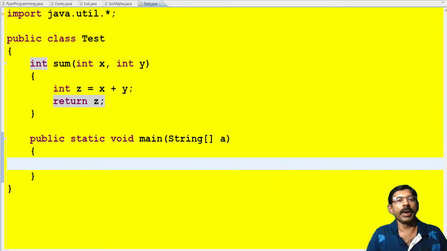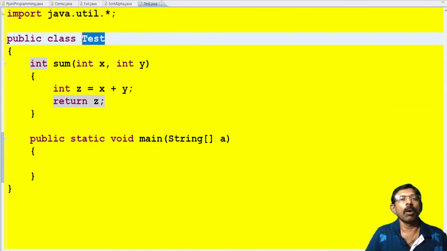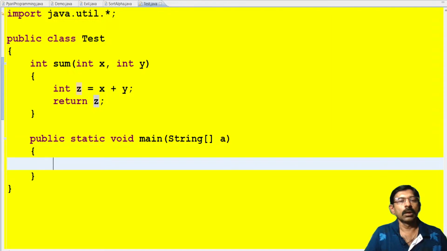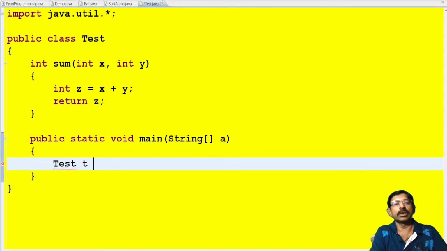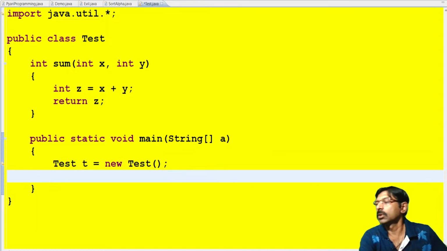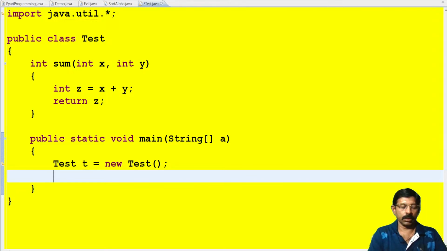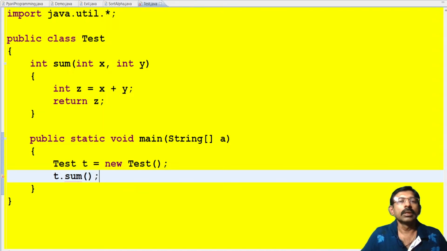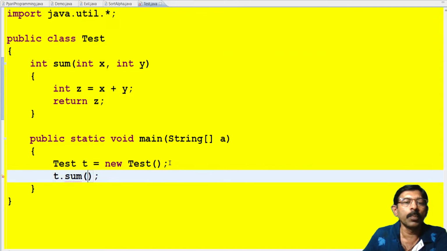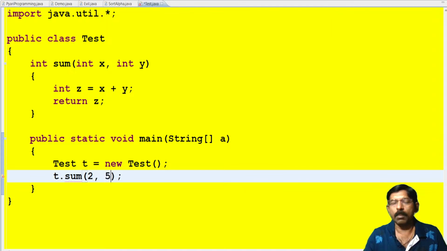Now let's go to the main part, where I have to create an object of the class. Here I am creating an object of the class, that is Test t = new Test. After creating the object, I will call the method. How to call the method? Object name dot method name. Method name is sum, inside which I will pass the parameters, because the method definition takes two parameters. So I am bound to pass two parameters over here. Suppose I am passing 2, 5.